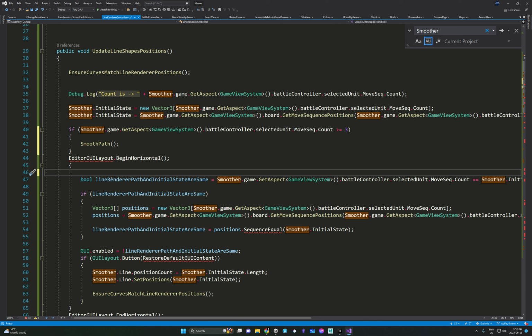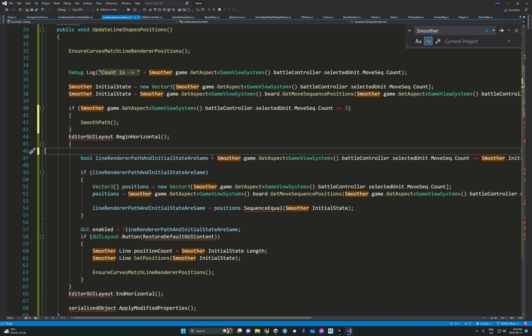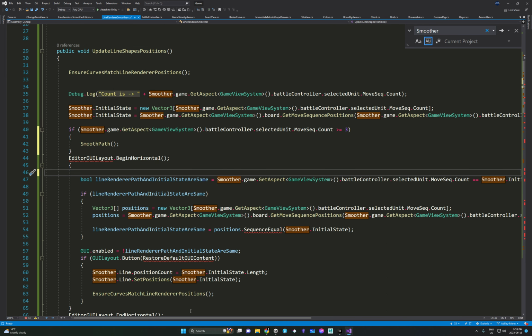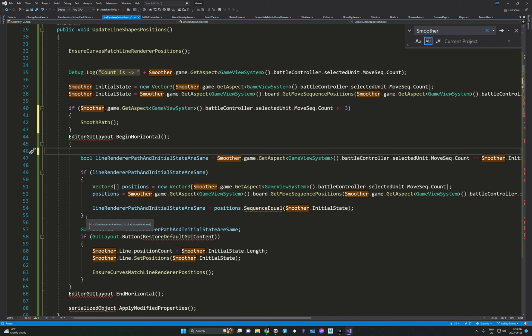Okay, bool line renderer path are the same. Line renderer path and initial state are the same. Line renderer path. These are getting to be a little bit... So this is not going to be of any use to me. But it could be of use if... might be useful. What does it do if they're the same?